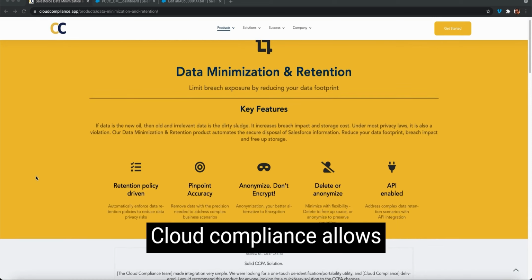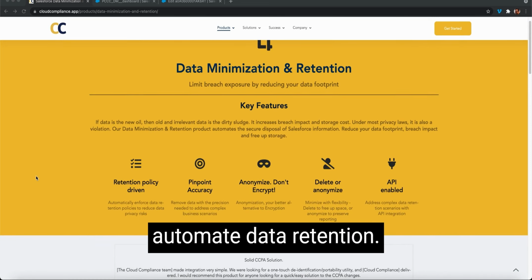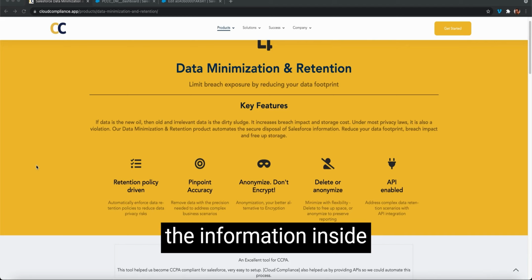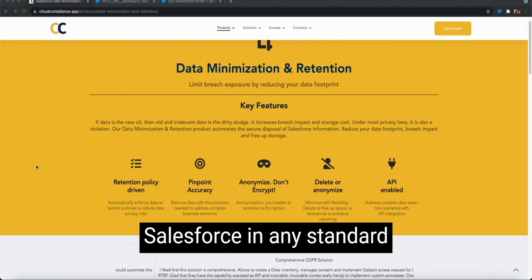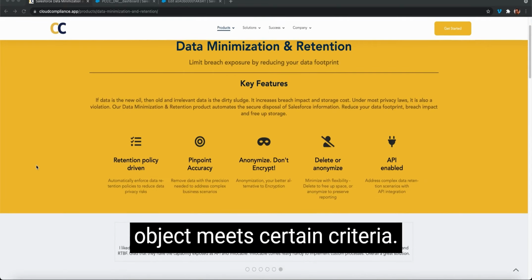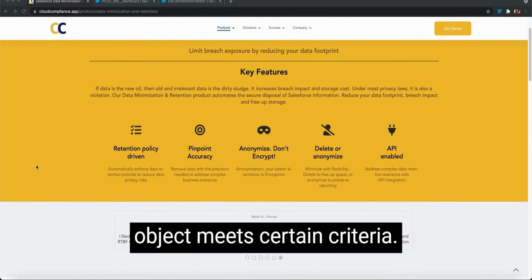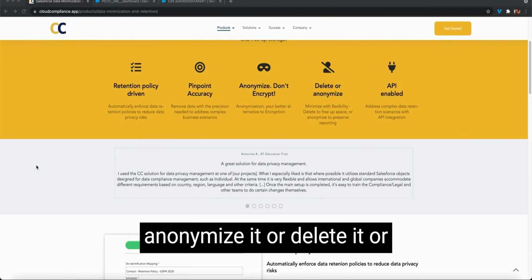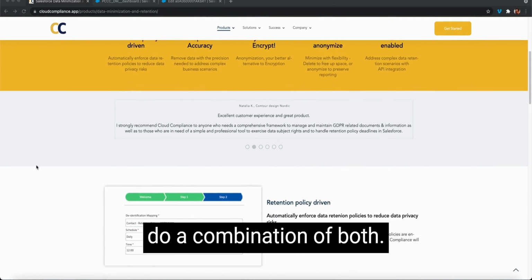Cloud Compliance allows your organization to automate data retention. What that means is once the information inside Salesforce in any standard, custom, or managed package object meets certain criteria, you can select to either anonymize it or delete it, or do a combination of both.